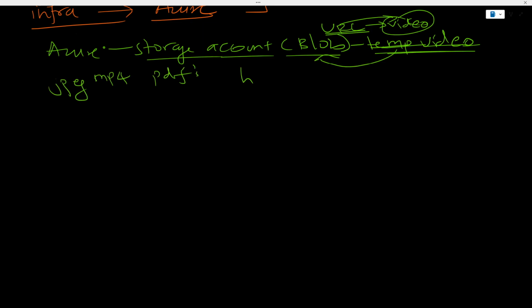Okay, and we're going to use this as a temporary holding area. It is going to hold the videos that we're going to push into blob storage. And we save the MP4 file here. So we're going to use the brand video, right?